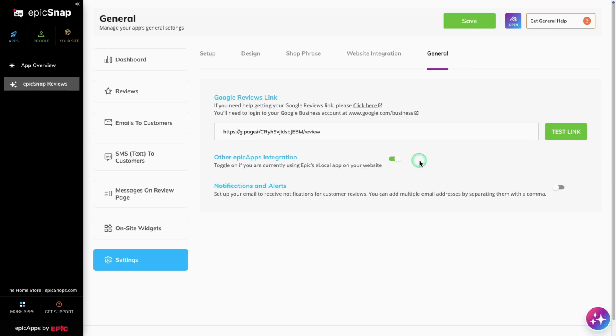Finally, set up your notifications for new customer reviews. Turn the Notifications and Alerts toggle on to enable the notification settings. Here, enter the email addresses where you want to receive review alerts. If you need to add multiple email addresses, separate them with a comma.